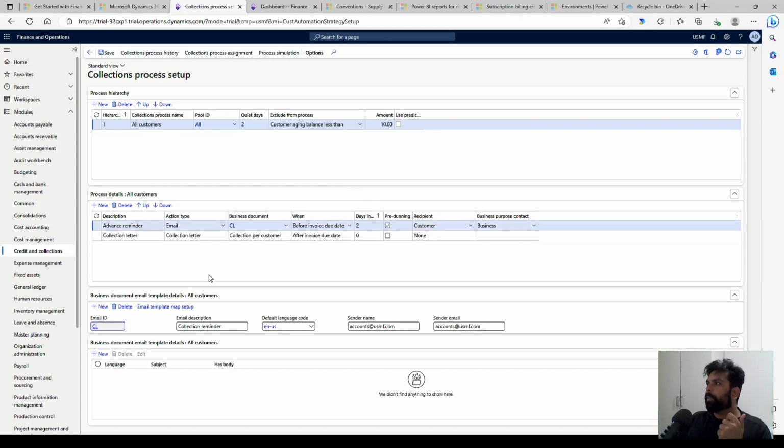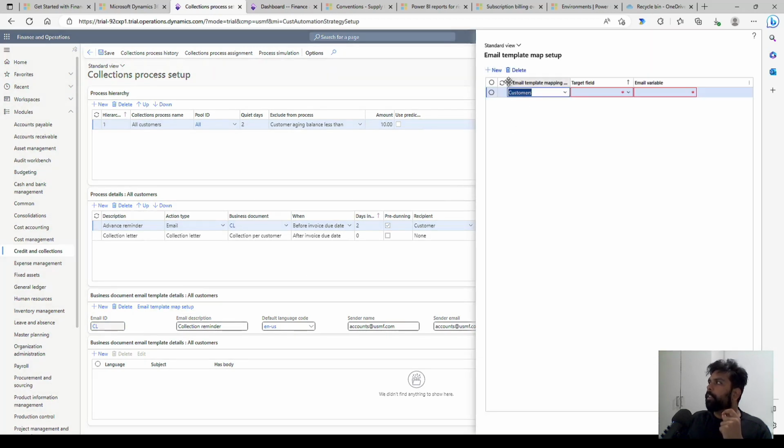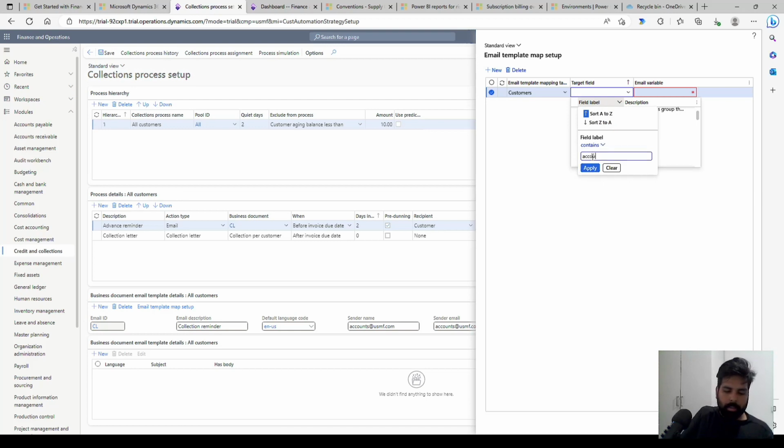Now here, if I come here, I have one option which is email template map setup. Here I can define all my fields which I can use for defining my dynamic content for my email body. So let's say if I select here, I want to use the customer account, right? So I can filter here as account. So let me apply a filter. So let's say I want to use the customer account.